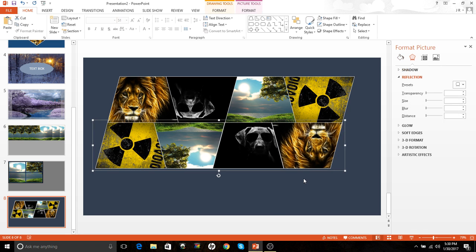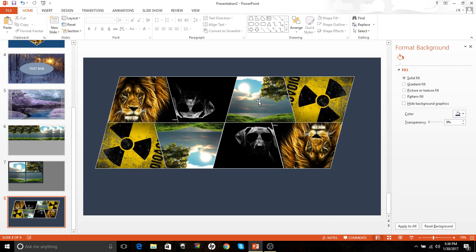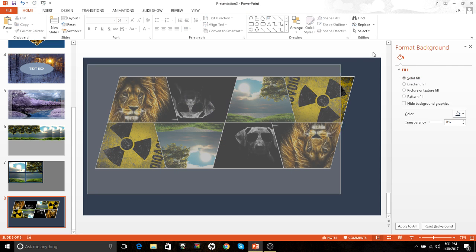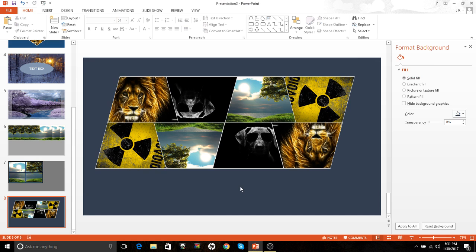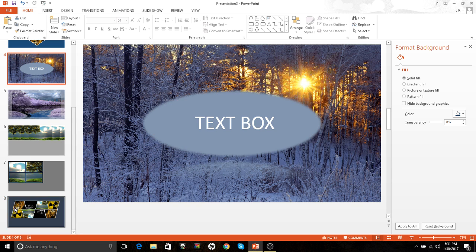Just a neat way of playing with pictures. I don't think anyone would ever use a combination of a cat, a dog, a tree overlooking a lake or an ocean landscape, and a radioactive sign, but in case you want to do something like this for a PowerPoint slide, that's how you do it. What else do I have? Ooh, this one. Okay.